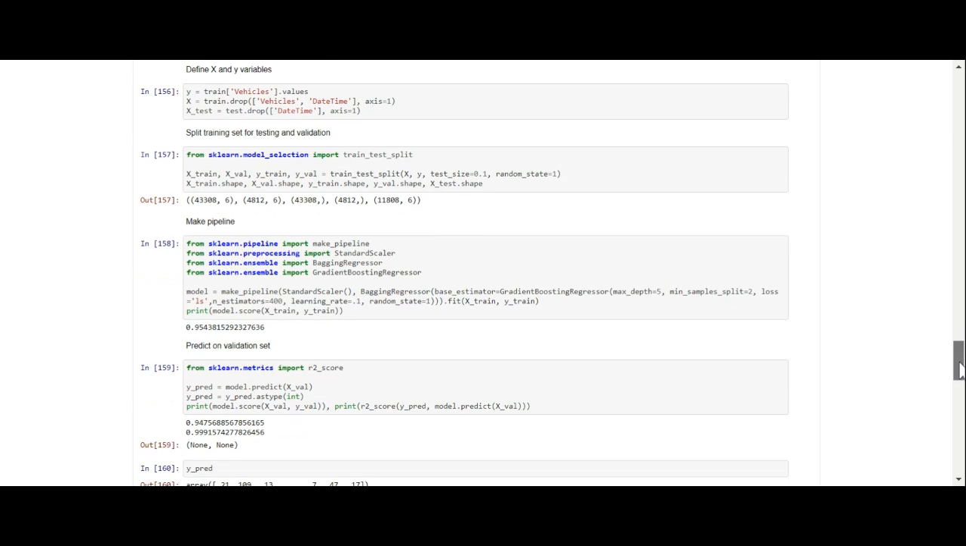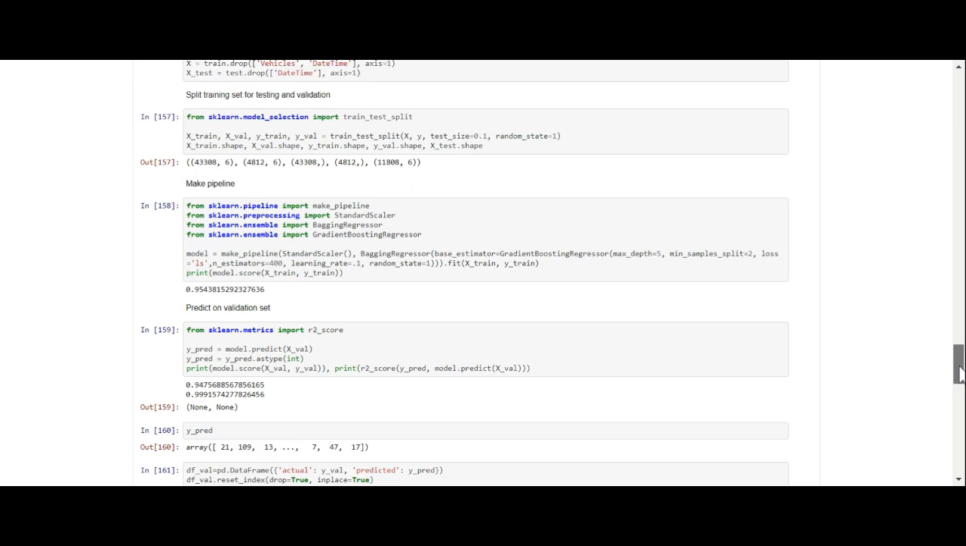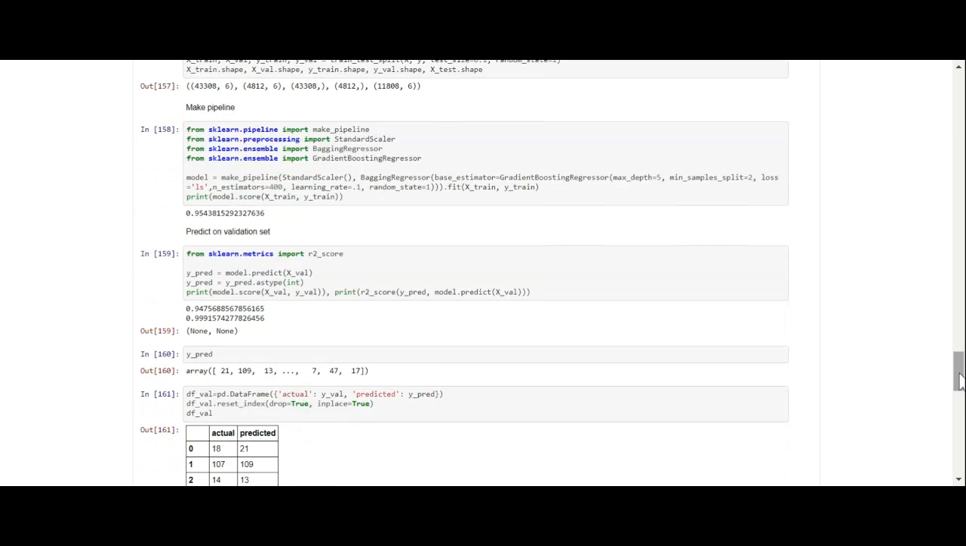The next thing we want to do is split our X data set up for training and validation. So X train, X val, Y train, Y val equals train test split, X, Y, test size equals 0.1, random state equals 1. And now we're going to use a pipeline.